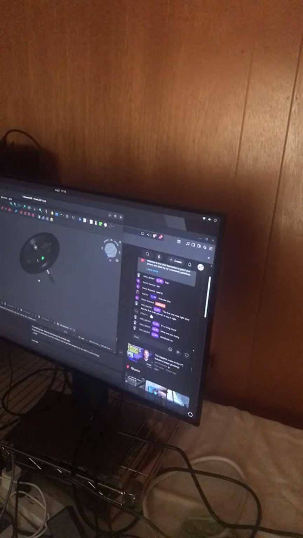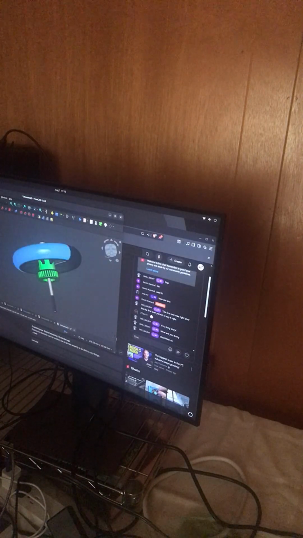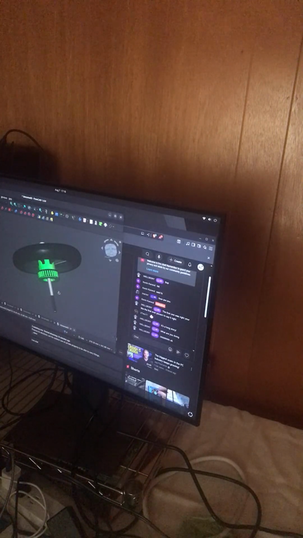So now we have a wheel. This is a wheel that I'm not familiar with. I am used to the skateboard wheels. So what I want to do, let's see.